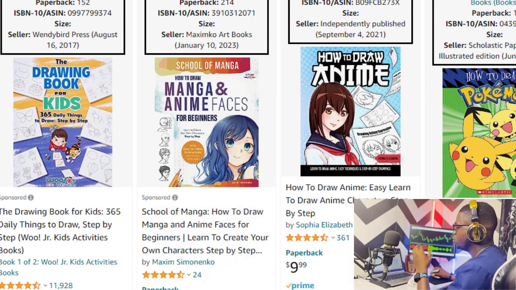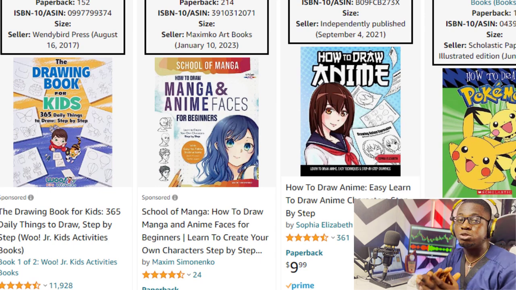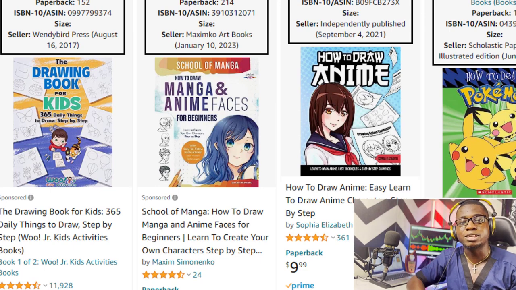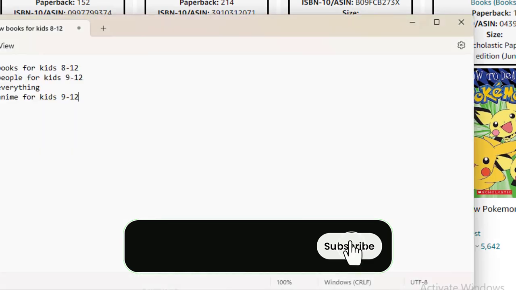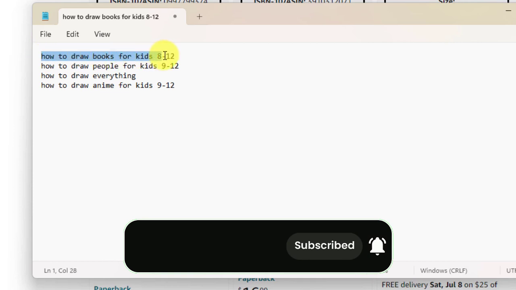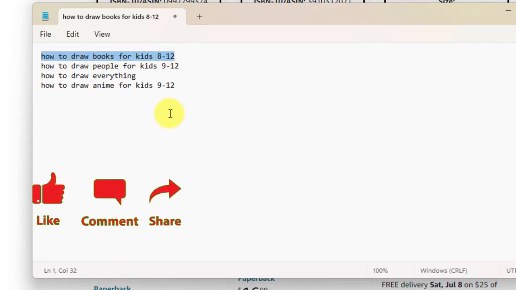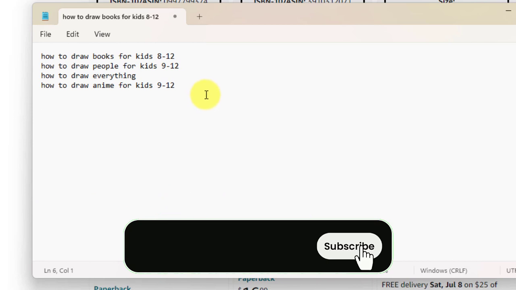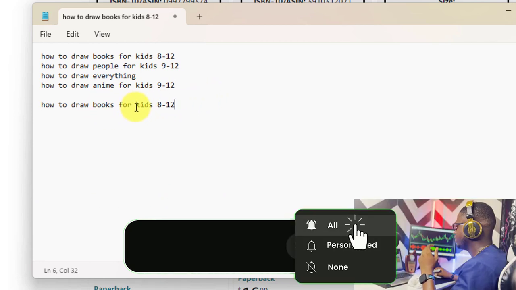This means that you're copying the success of others, because it has worked for them, so certainly it should also work for you. But when you are doing this, make sure you are smart enough. When you are copying these keywords, try and change 1 or 2 things, not changing it entirely in the sense that it doesn't make sense. So in this kind of scenario, I've done most of this research and I've seen this particular research. If I want to use it in my own book, I can start to use this particular keyword, how to draw books for kids 8 to 12.